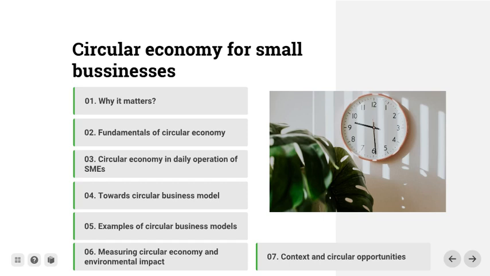To manage the transition to a circular economy effectively, businesses need to be able to measure circular economy and environmental impact. We'll discuss the metrics and tools that can help businesses track their progress and assess the benefits of circular practices. Finally, topic 7 will cover context and circular opportunities.